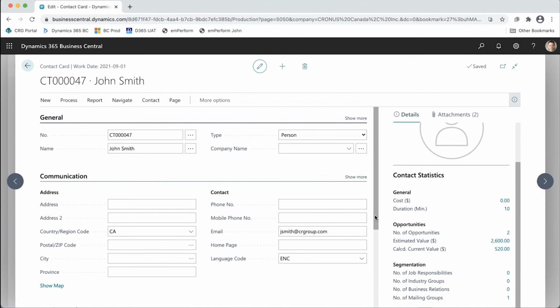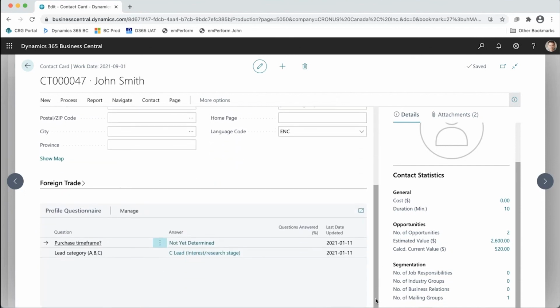One of the other things that's really interesting about the contacts is you can create questionnaires. They call them profile questionnaires in Business Central. And it's sort of interesting. I created one here saying, hey, if we were meeting leads at a trade show, what would I want to know? I'd want to know their purchase time frame and how we categorize them as an A, B, or C lead. So right on this contact card, using the profile questionnaire, I can track these leads.